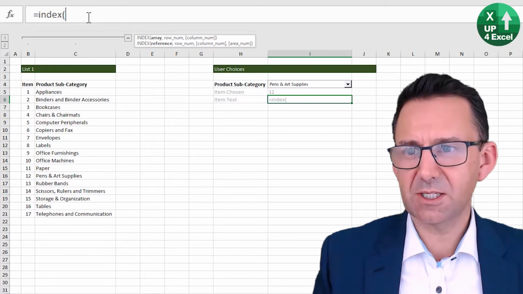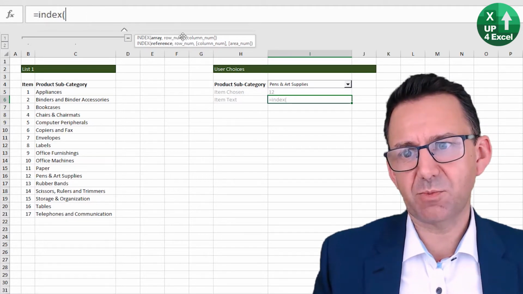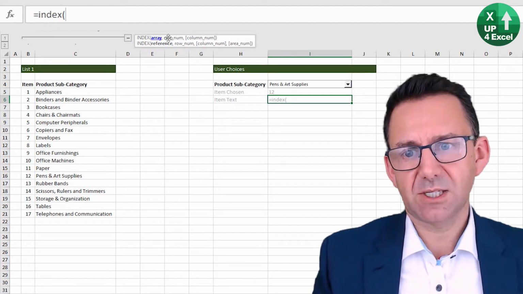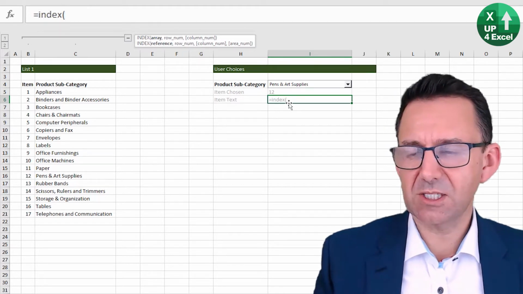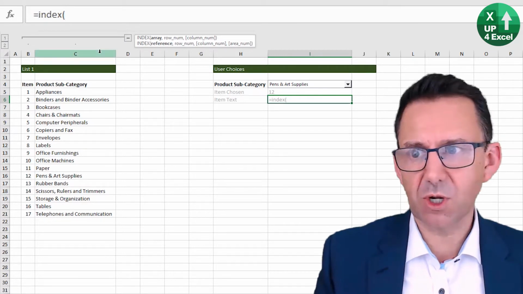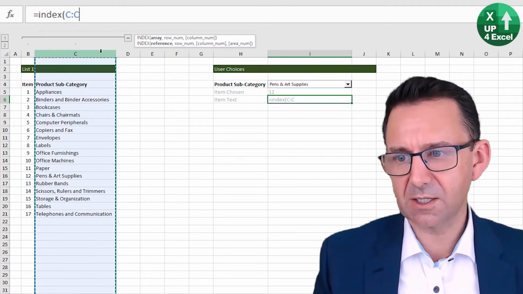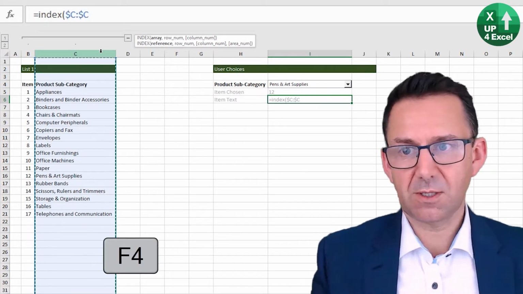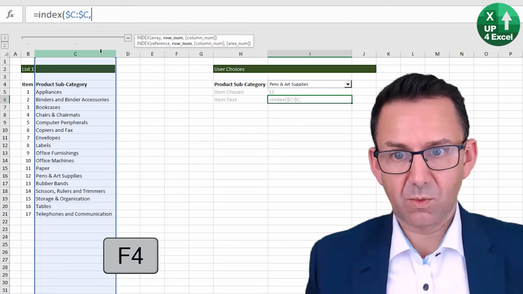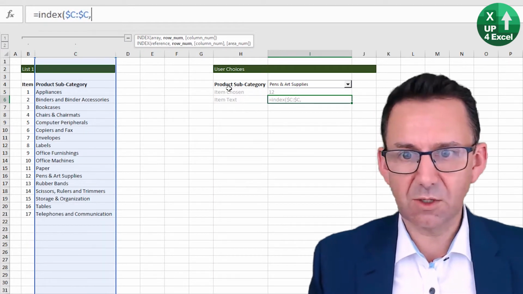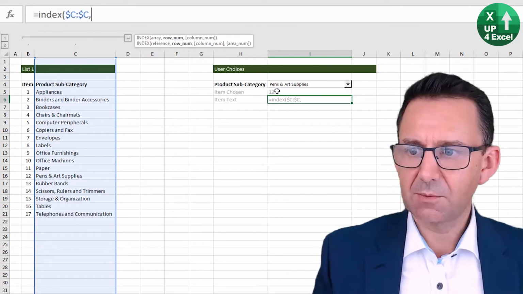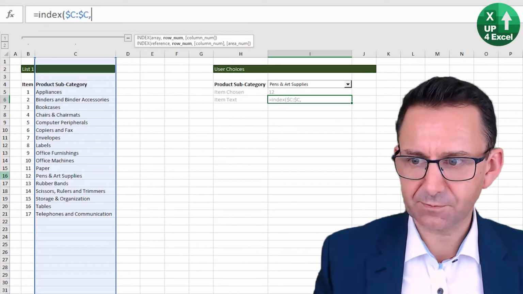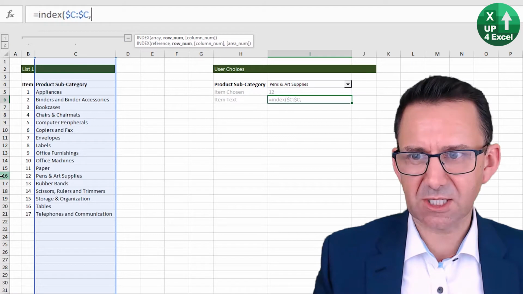So an index is basically going to allow you to pick a row or a column or both from a range of data. So what's our range of data? Well, this is what I mean by full column ranges. I'm going to click on the column header and I say I want to pick something from column C. All right. And what row number do I want to pick? Well, it's not number 12 because we picked pens and art supplies. It's number 16. So we need to pick the 16th item.